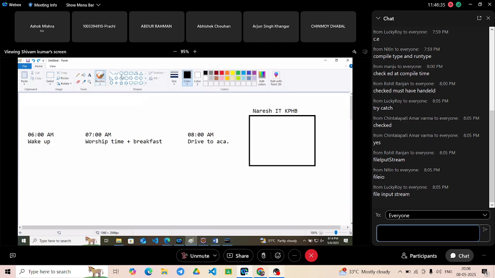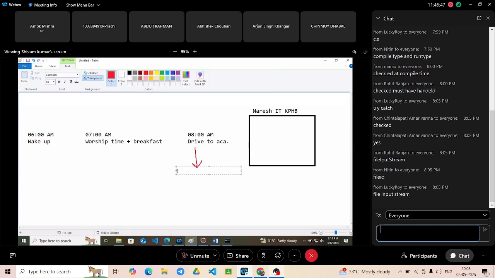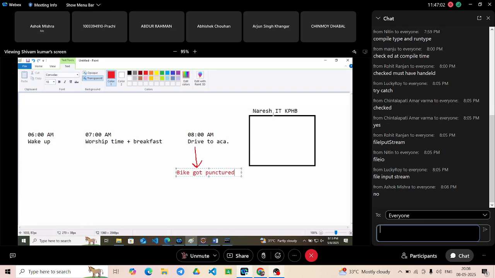One day, what happened is, when you started from your home at 8 in the morning, around midway, your bike got punctured. Now, when your bike got punctured, can you reach the Naresh IT KPHB building on time? So the answer is no. You cannot reach the building on time.